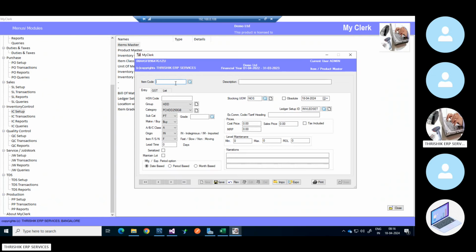Item master. In the item code, you can enter the item code, and I am putting 125 GB HDD hard disk. You can enter the normal item code also over here. This item code field will allow you to enter alphanumeric items. So I'm going to give a description over here: 125 GB laptop hard disk.